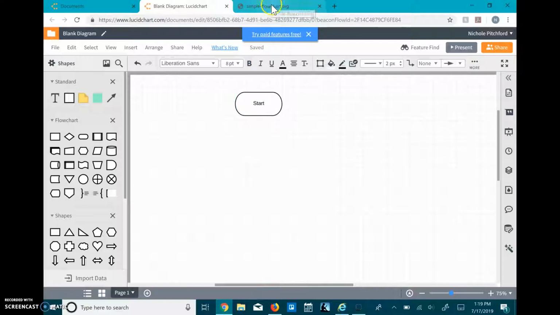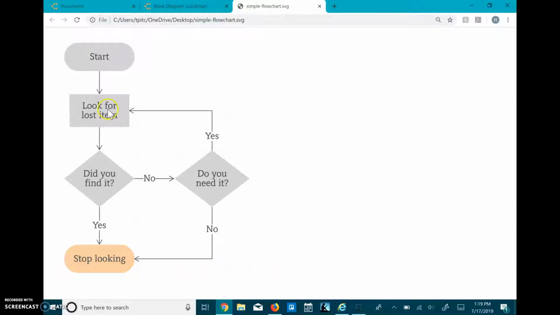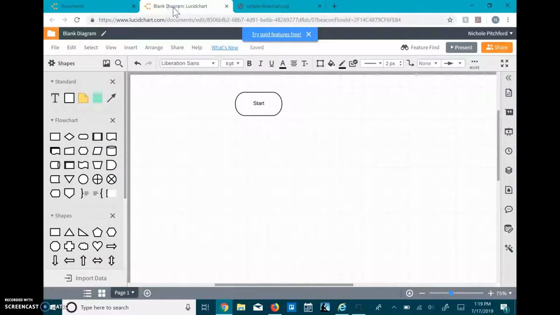Our next step, if we look back at our example, is a process symbol. Look for lost item. All right, so we'll go back to Flowchart, find our process symbol, click and drag it onto the screen. You'll notice when I do that it gives alignment, the little blue dotted lines, to show that it's in alignment with the shape on top. It will also, if you drag up or down, show you how much space is in between to help you customize the flowchart for your desired effect. All right, so we'll let go of that.